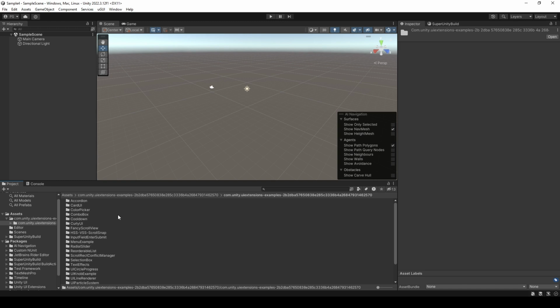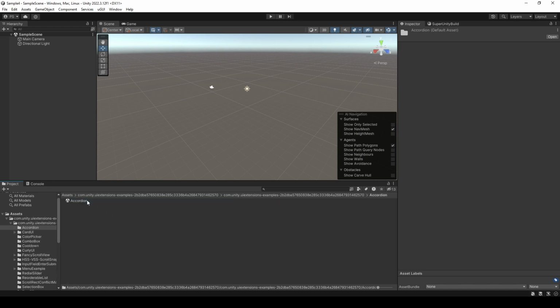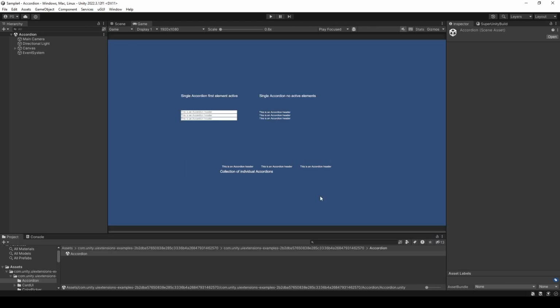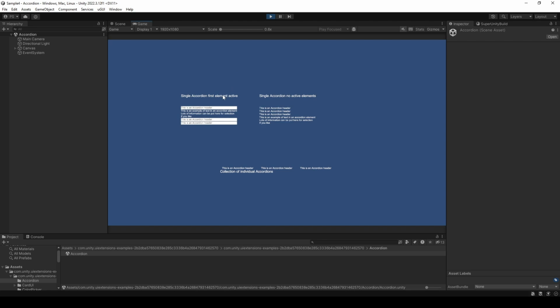Let's check something else. It has the accordions. This accordion is just like collapsible content. I will play the scene to show you how it's done. Let's display. You see that it is an example that you can expand or collapse, such as now click here and here, and when I click again, it will open up the hidden content in it.